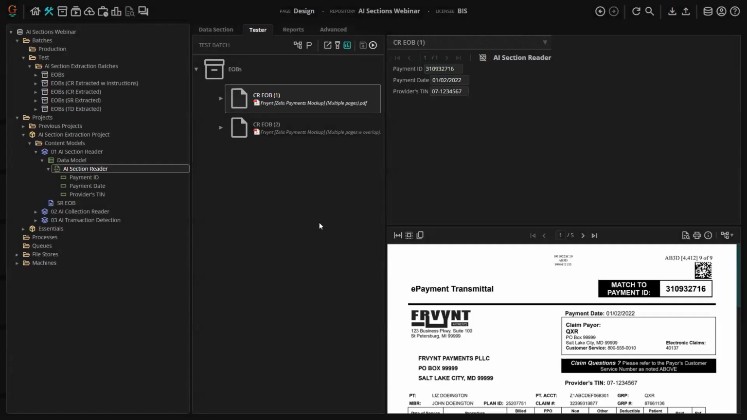Oh, that was actually quicker than I expected. Well, that's awesome. Anyway, the AI section reader is a general purpose single instance section extract method. So for anything that we have just a single instance on a document, like this payment date, all this header information is only on the document one time, the AI section reader is really good for that.